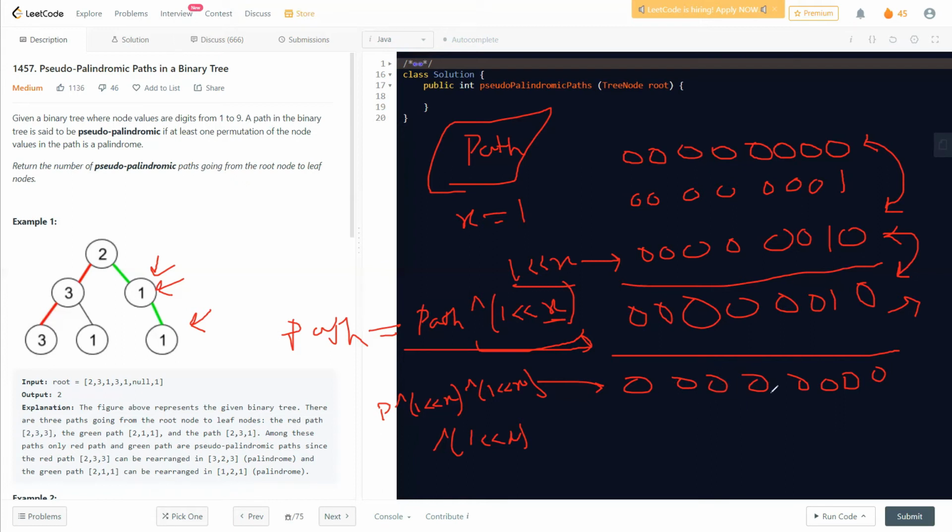If there are multiple ones, it's false. That's not a pseudo palindromic path, right? But if there is a single one, that means it's a pseudo palindromic path. For that, power of 2 comes into play. This is how we check for a power of 2: we have a value x and we do an AND of x and x minus 1, and if this becomes 0, that means it's a power of 2.